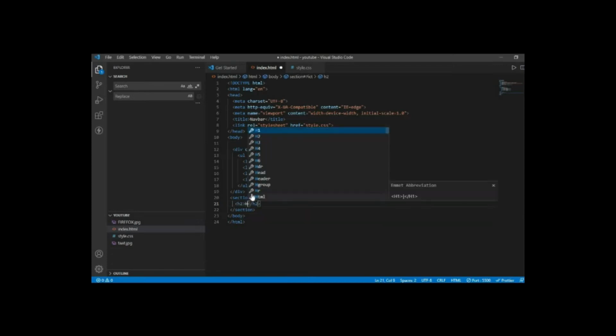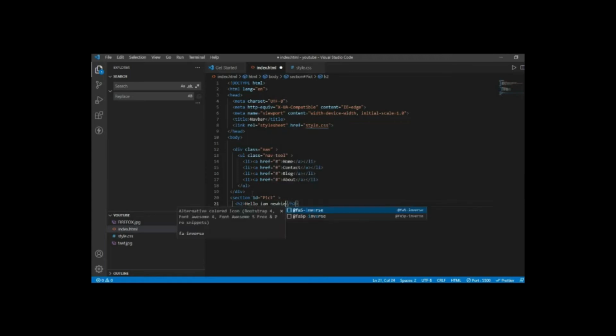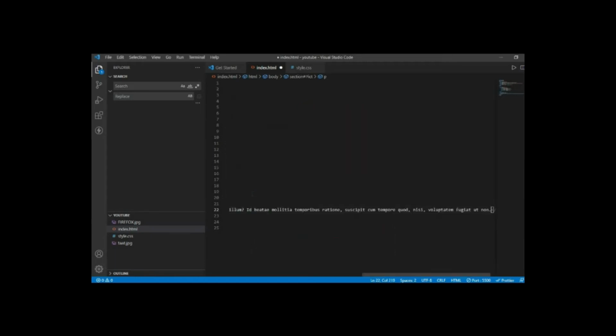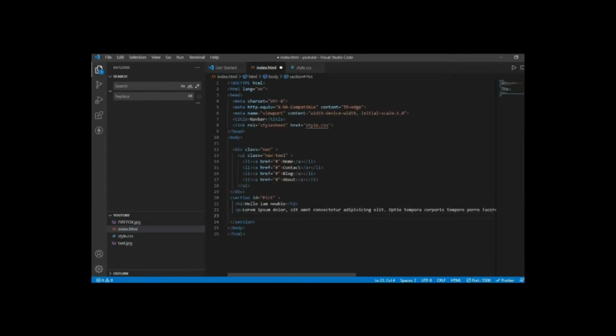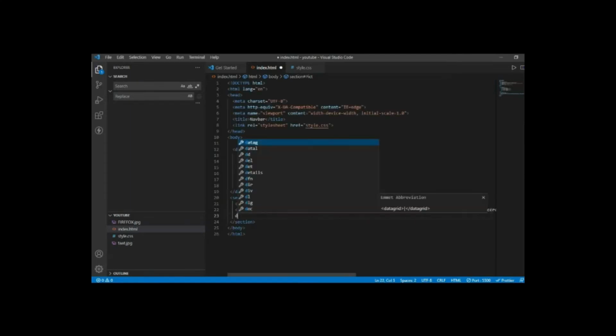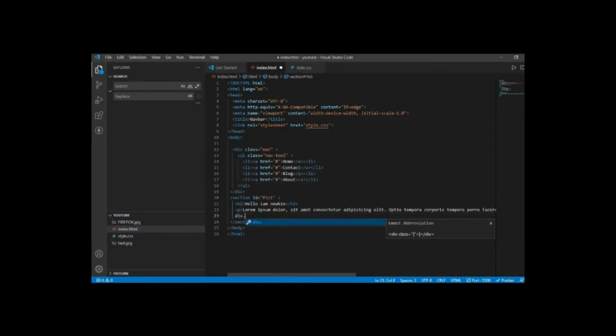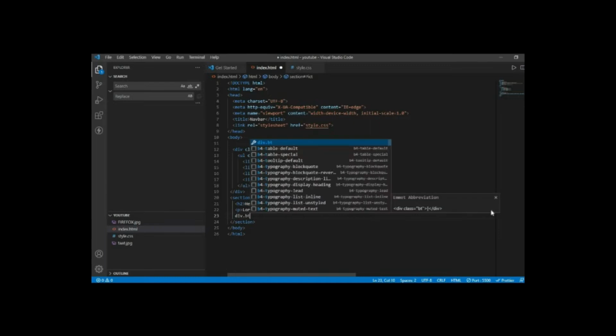I'll give an h2 here. Here I'll write hello, I'm newbie, and I'll give another paragraph tag. So I'll write lorem here. After that I'll create another div tag with the class name button.